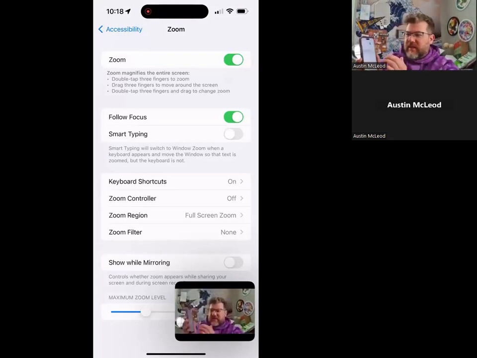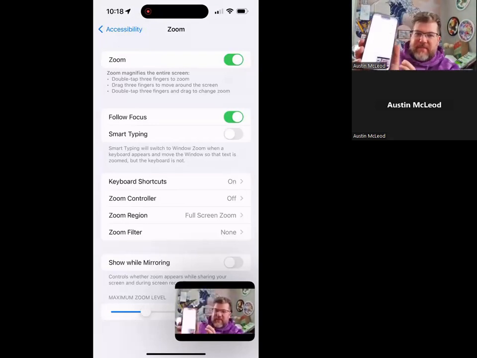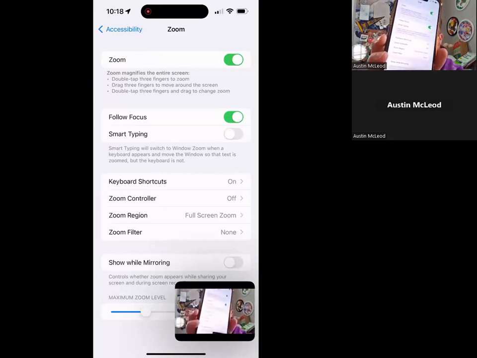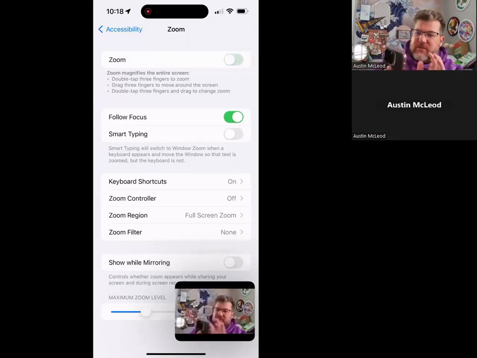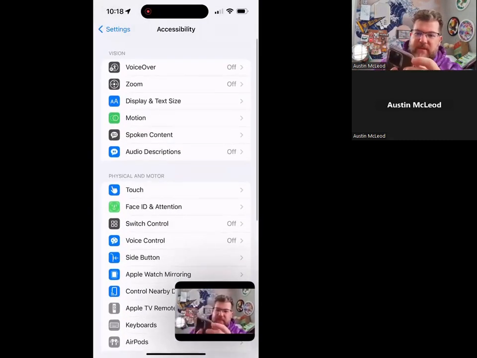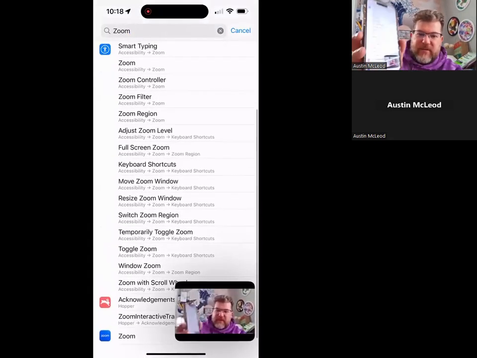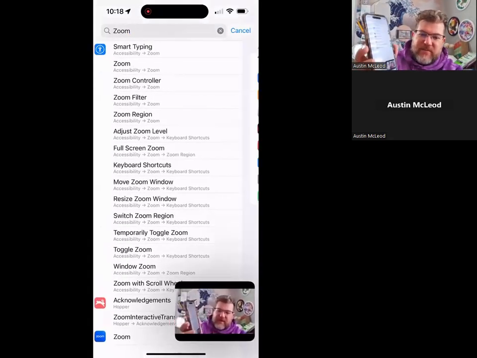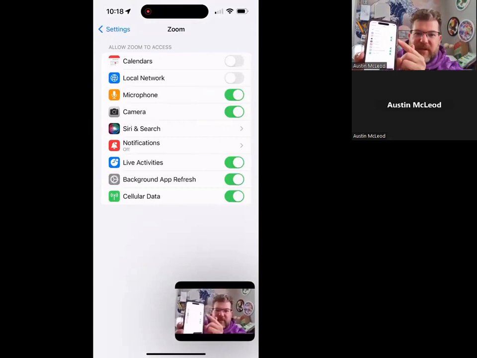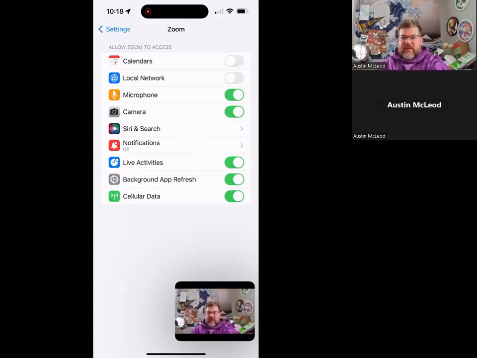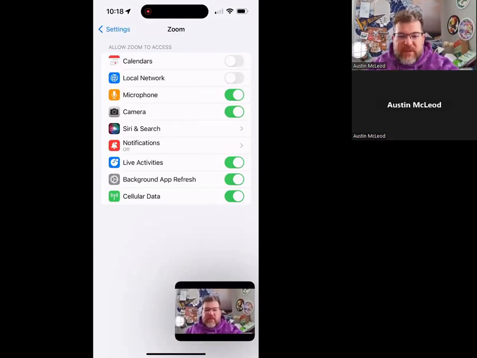So what I was saying is double tap. When I double tap, it brought it back to here. So zoom off. Type zoom, and then all the way down at the bottom, hit zoom, and then make sure that your microphone and your camera are on. Okay. So when Jim comes back, we can show him how to do that.